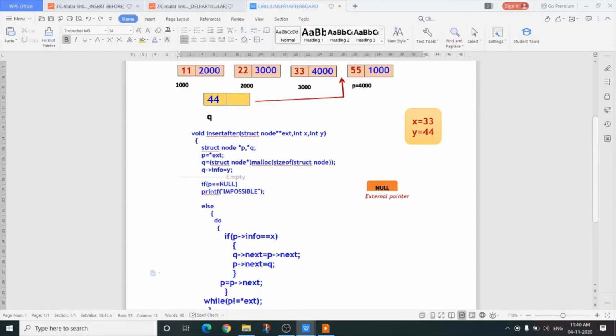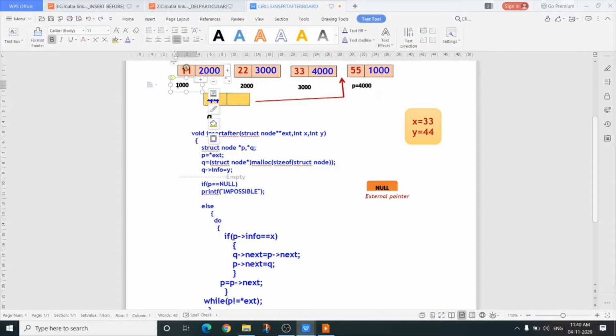Otherwise, I start one do while loop, while p not equal to *ext. Means when p equals *ext, I have to stop. Otherwise, I have to execute this loop. So I start. If p arrow info is x, what is p? p equal to *ext, that is the last node. p points to the last node. Is p arrow info x? Is p arrow info 33? No. Then what you have to do? p equals p arrow next. So our new p is this node. While p not equal to *ext. Is p equal to *ext? No. p is 1000, not 4000.